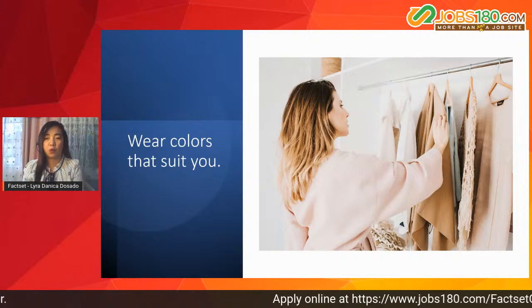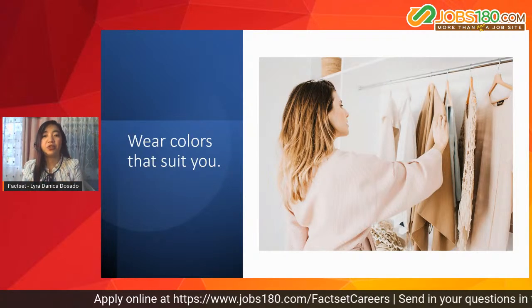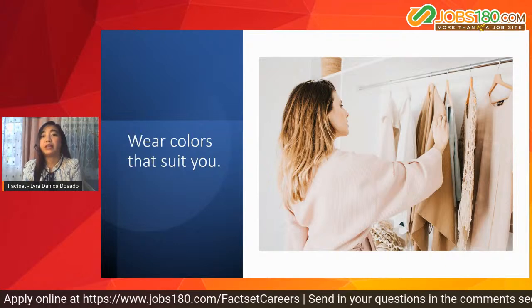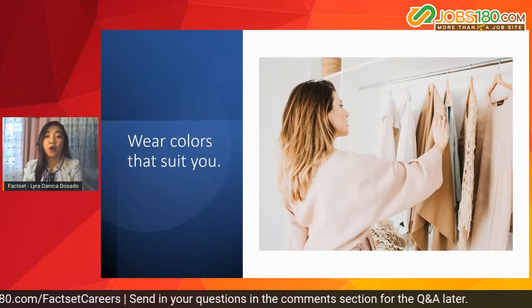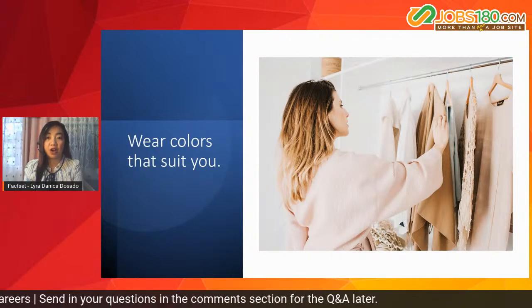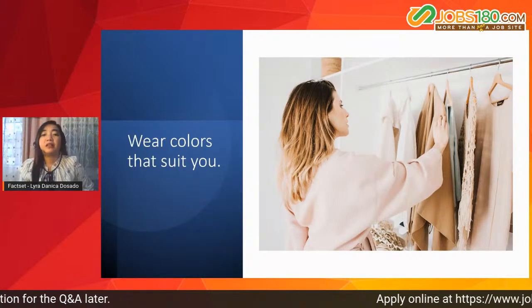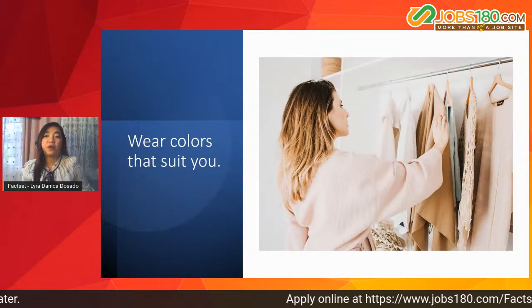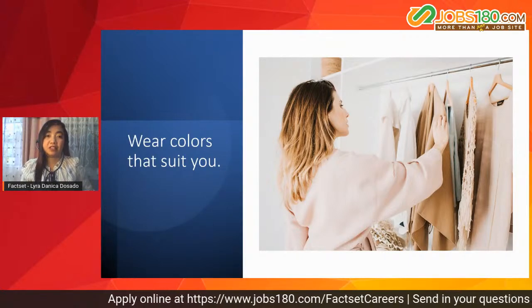Also, if you are wearing glasses, be sure to adjust the lighting to avoid glare. Prior to the interview, you have to do an on-camera test run of you wearing the outfit with appropriate lighting and background. Make sure that the background does not clash with your outfit and there are no color or print distractions.